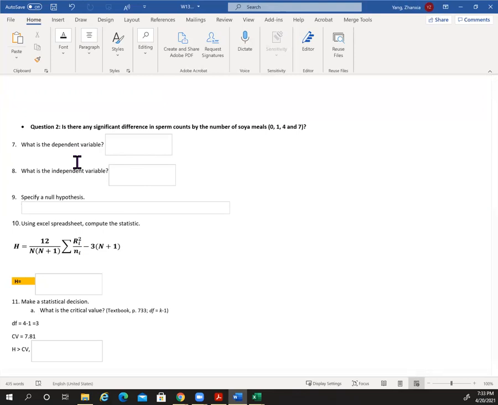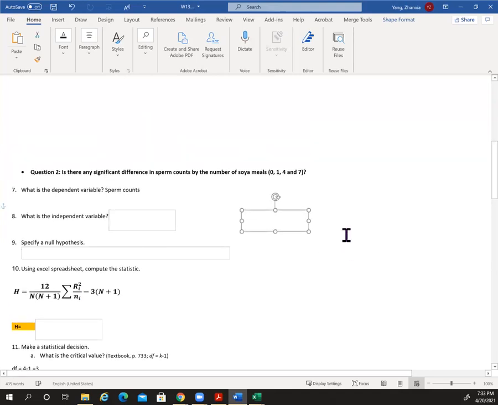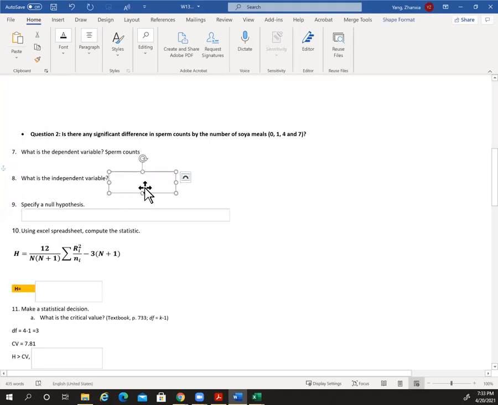Soya meal. Dependent variable, it will be... I think soya meals is dependent, and independent is the sperm counts, right? Dependent is the one that you're really measuring and testing the differences in. Yeah, the sperm count is dependent. So exactly, sperm count will be the dependent variable. And then, like Iman talked about, the meals will be the independent variable.